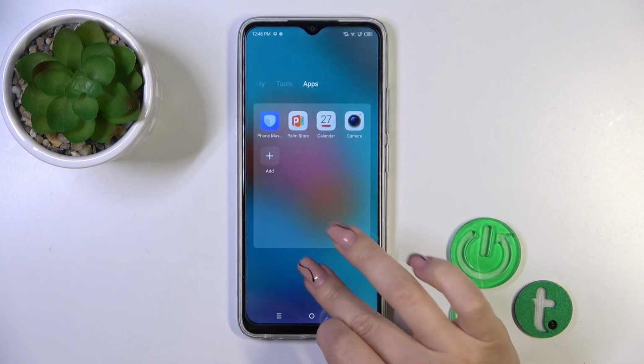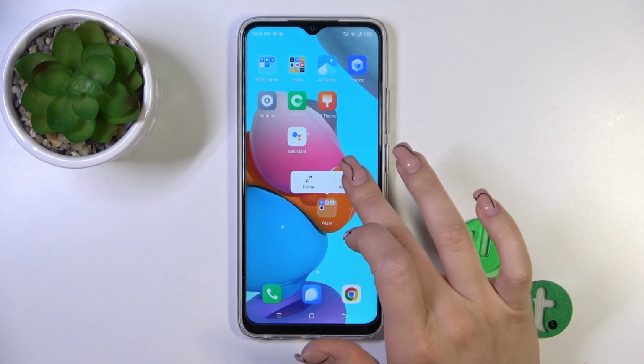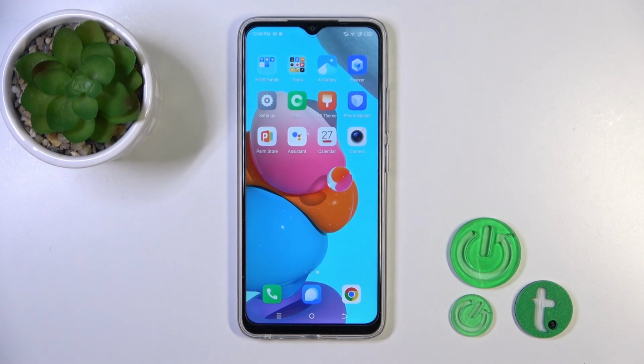and also if you want, you could shrink it to make it smaller. And to disband all of the applications, hold the folder and tap disband, and you'll stay with all of these applications on your home screen.